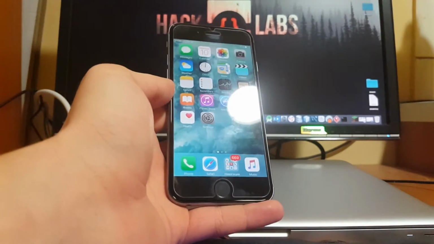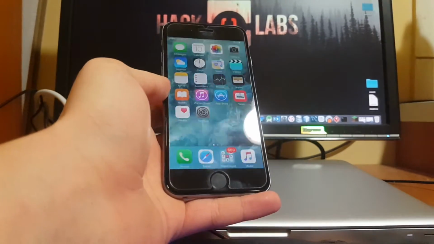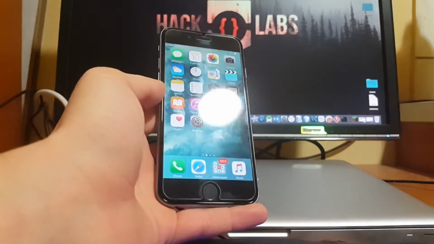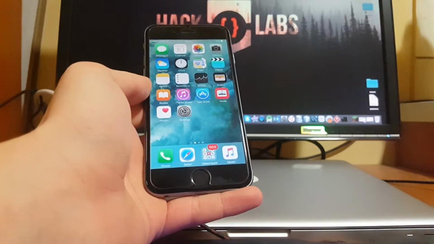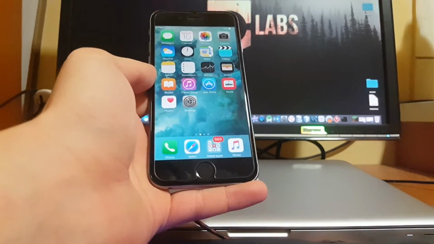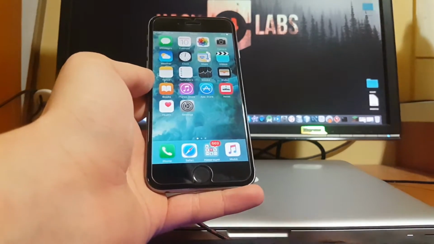I'm gonna be showing you the real iOS 9.3 beta 3. So yeah guys, it was released yesterday morning. Unfortunately I couldn't get it myself, but right now I got it running on my iPhone 6, and I'm gonna show you all of the features that this release includes. So yeah, let's start with the first feature.